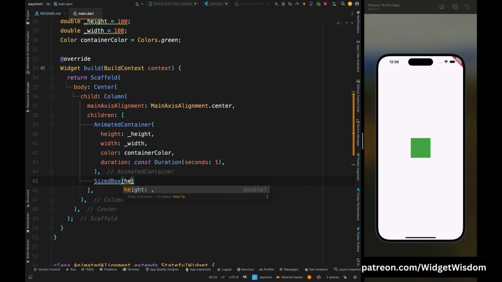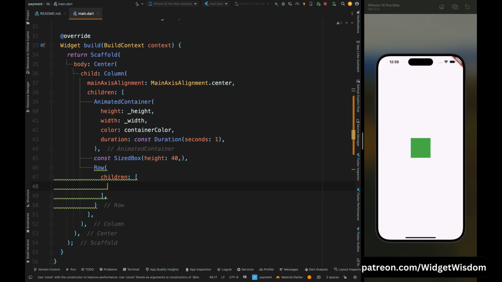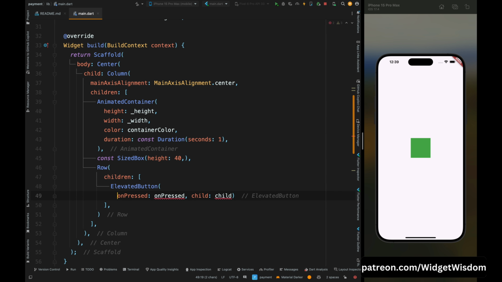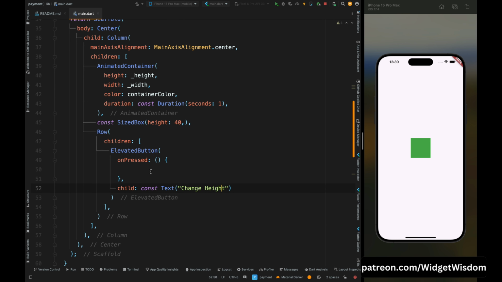Now come below here and add the sized box widget with the height of 40, then here add a row widget and come inside the children property, then inside row here first add the elevated button widget, and then for child add the text widget with the text, change height. Now come inside this on pressed method, and here first add the setState method.